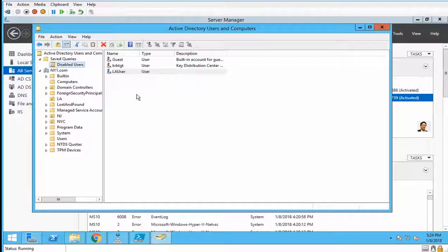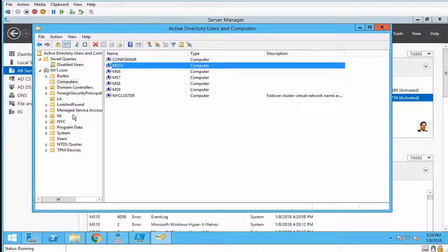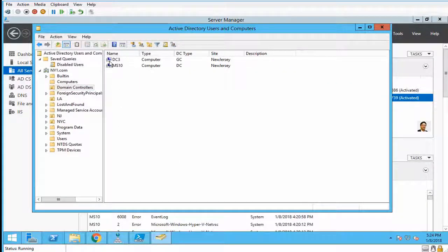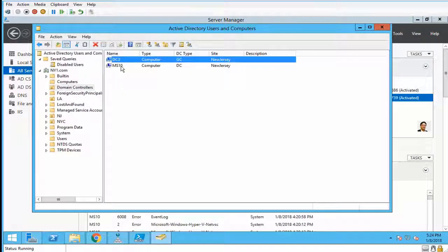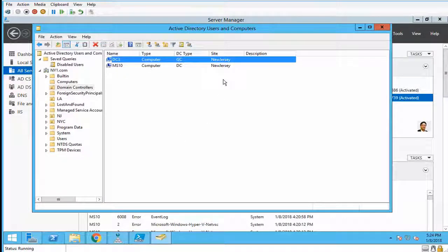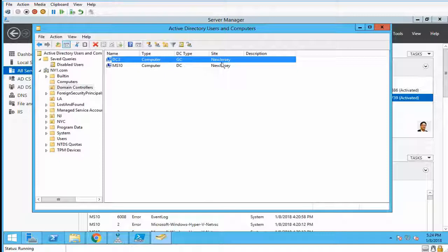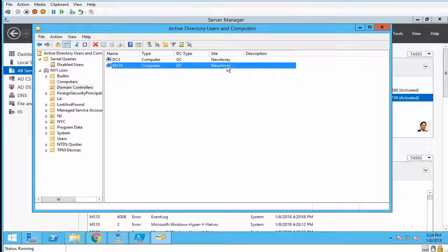So from here you can also install roles and features. Now my MS10 is under my Computers container, and under Domain Controllers I now have a second domain controller. So in this environment I have only 2 domain controllers now. Before I had DC3, now I have MS10, and you are looking at my default first site. It was renamed to NewJersey.